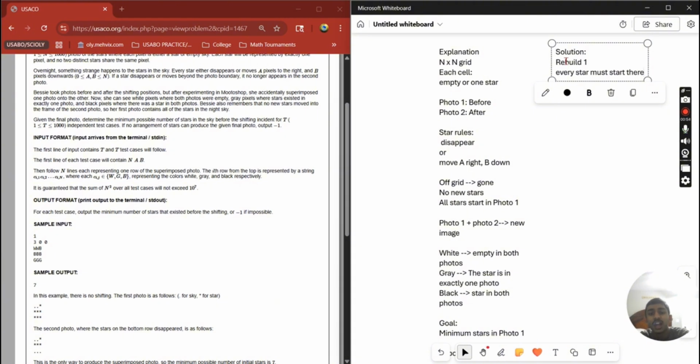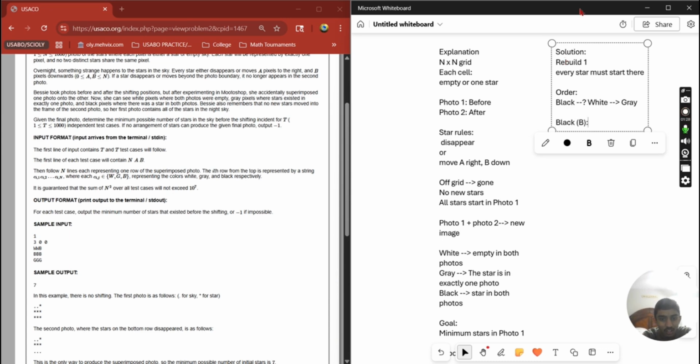Now we can just handle one color at a time. Each color will tell us different information, so we handle them one by one. Our order for this would be black, white, and gray. So we start with our black squares, and a black square basically means that there's a star in both photos. There must be a star originally here, right? So we can write black means a star existed before, in the before photo.